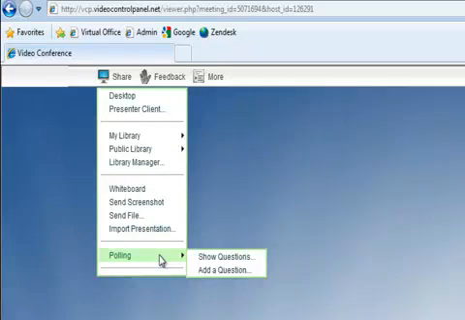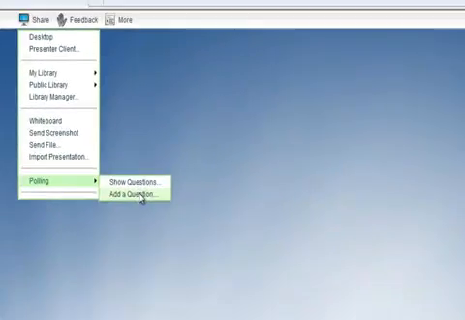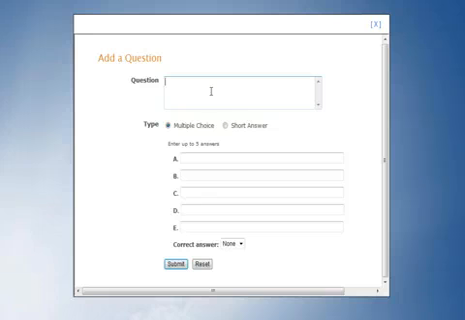And finally, the last one is a polling feature. So you can actually conduct a poll in your conference too. I'm just going to hit add question. You can type out your questions and provide answers for it, multiple choice answers, and you also get the results if you're moderator. But that's a pretty neat feature too.